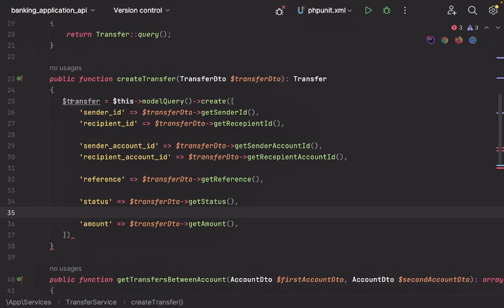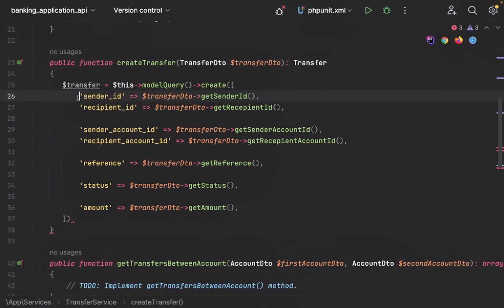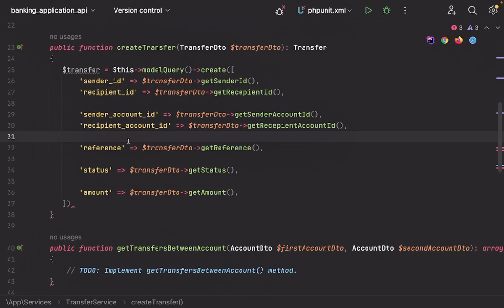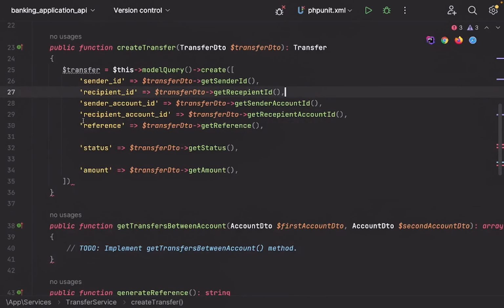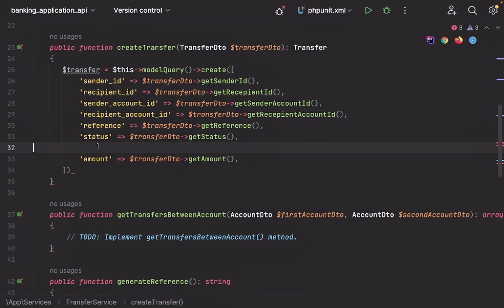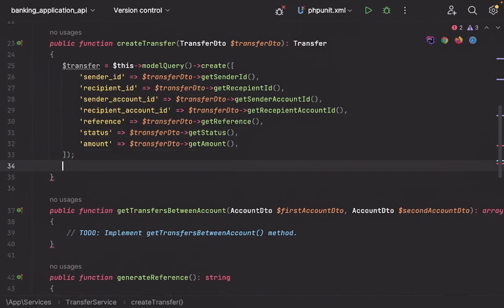So what we've done is we are trying to create a transfer. We are supplying the sender ID, the recipient ID, the sender account ID, the recipient account ID, the reference, and the status. The sender ID here is basically the user that owns the account, then the recipient that owns the account. So let me just remove the spaces now. We don't need those spaces, they are just there for illustration purposes. Then we can return the transfer.